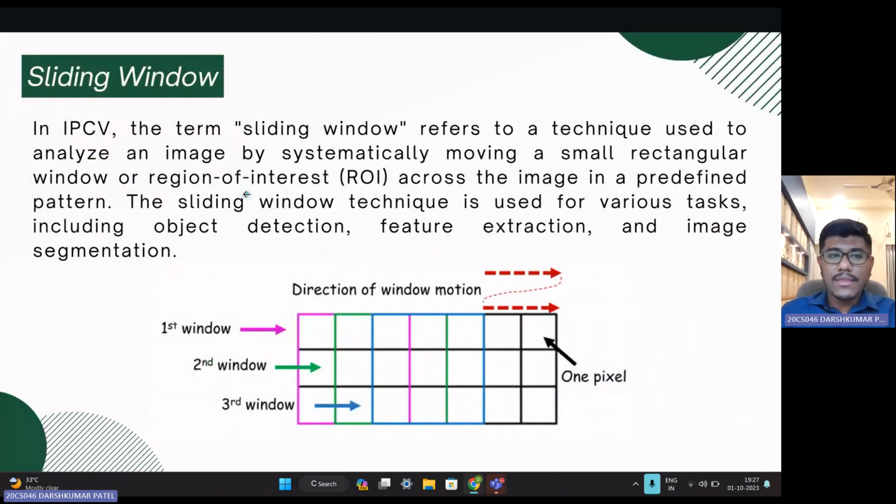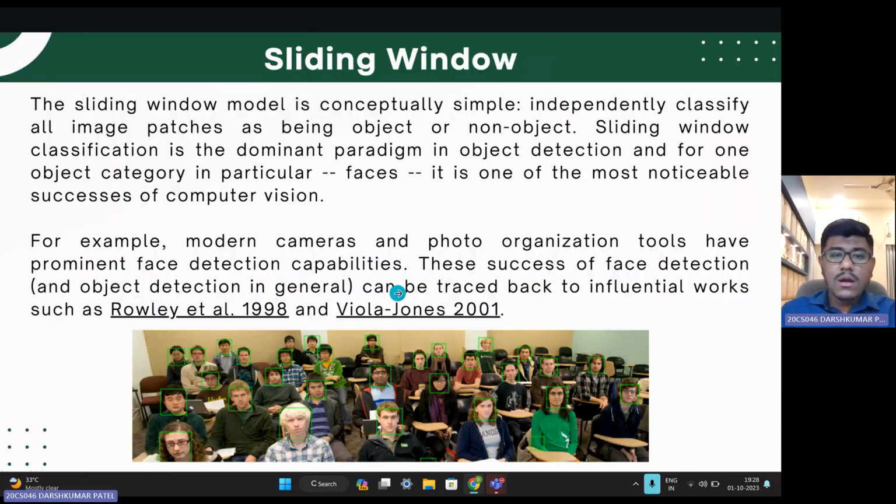So moving forward to the next slide, in IPCV, the term sliding window refers to a technique used to analyze an image by systematically moving a small rectangular window or a region of interest. Basically, let's take an example. This is an image of 6 cross 4, and we assume this is the sliding window. This window will move horizontally in this direction and cover each and every corner of the image, and the pre-trained models will be applied on the image, and facial recognition is done.